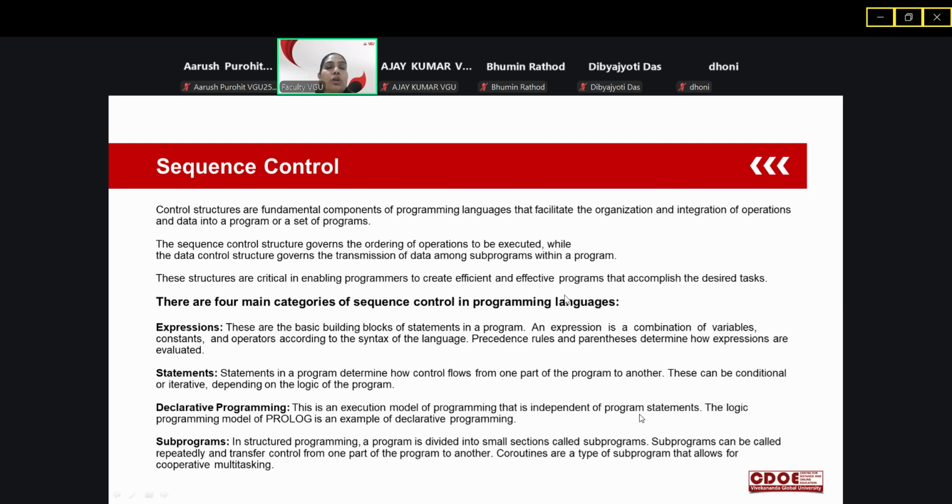So data जो control flow है आपका, control structure जो है, that will govern how we will jump to the function and then within the program. So the four main categories of sequence control we have in programming languages. First is expression. Second, we have statements.